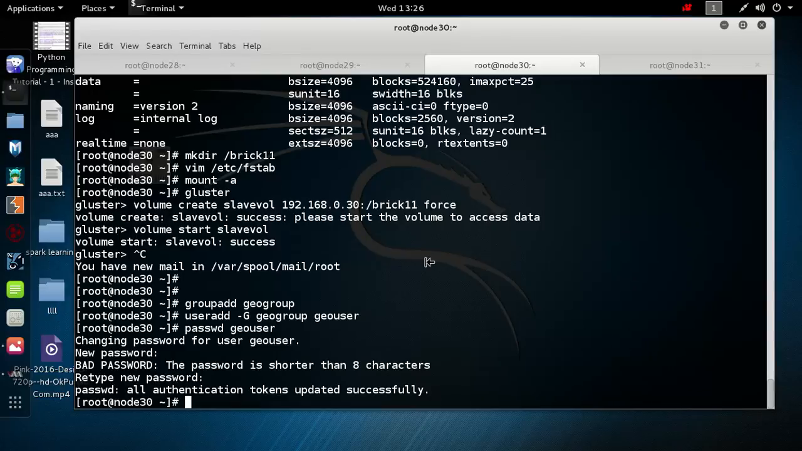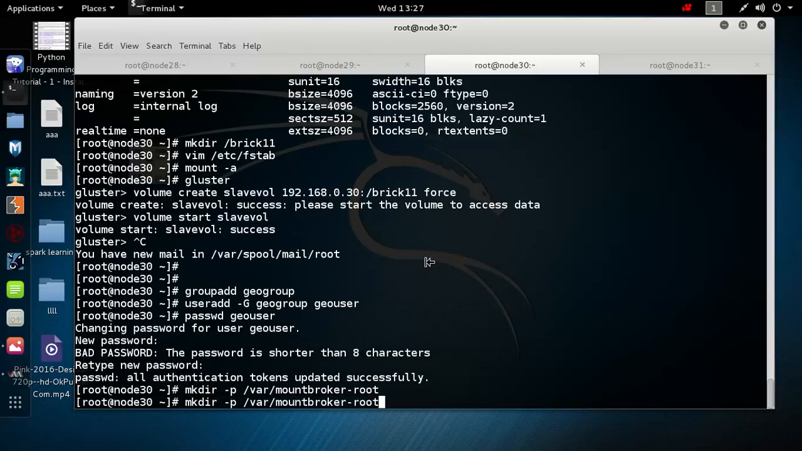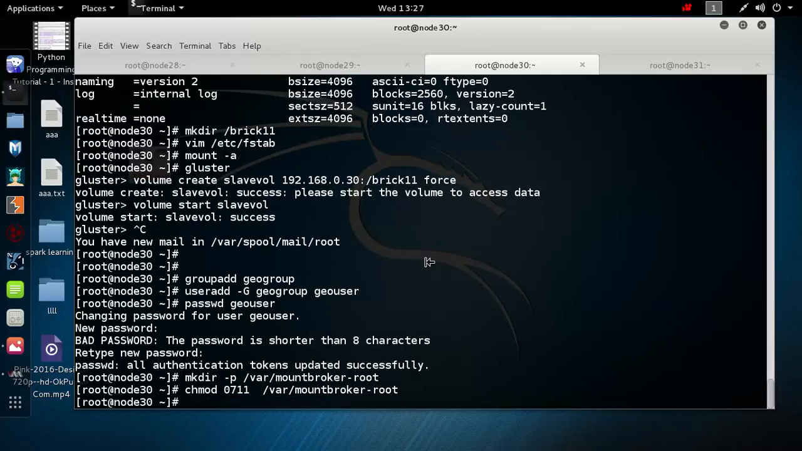Now on the slave, on node 30, we have to make a directory: mkdir -p /var/mountbroker-root, and change its permission to 0711.